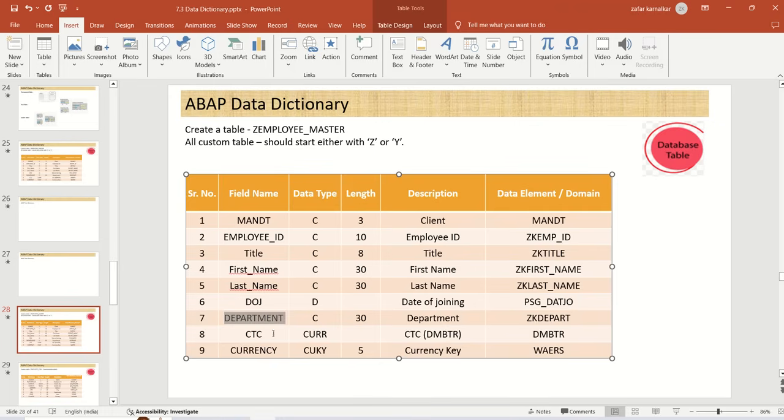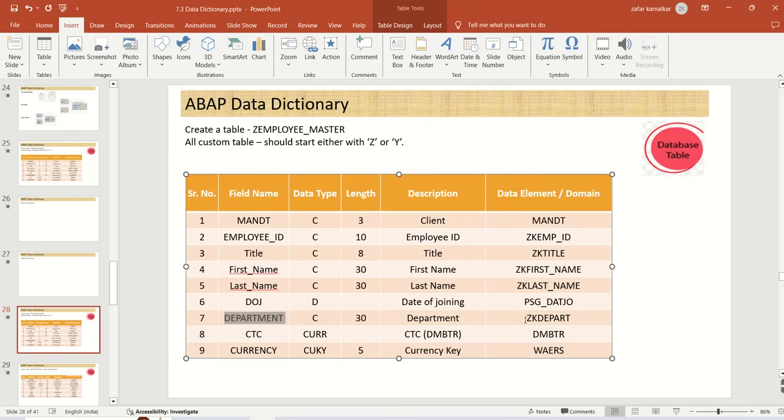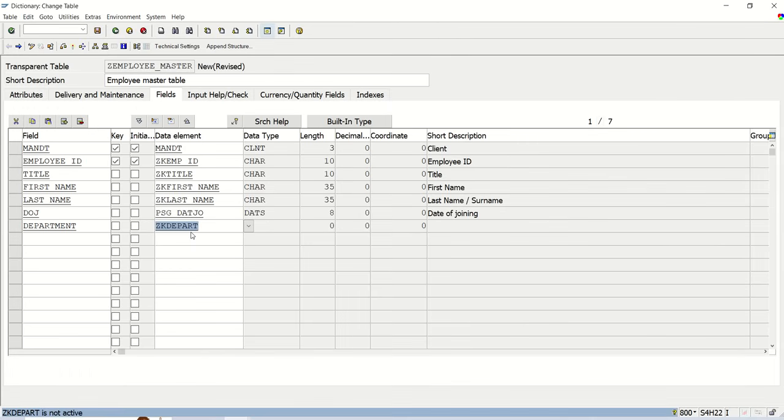Then next is department. My next field is department. The first time this will take some time. Once you know the concept, then you can do it very quickly. For department also, I want to create a new data element and domain.